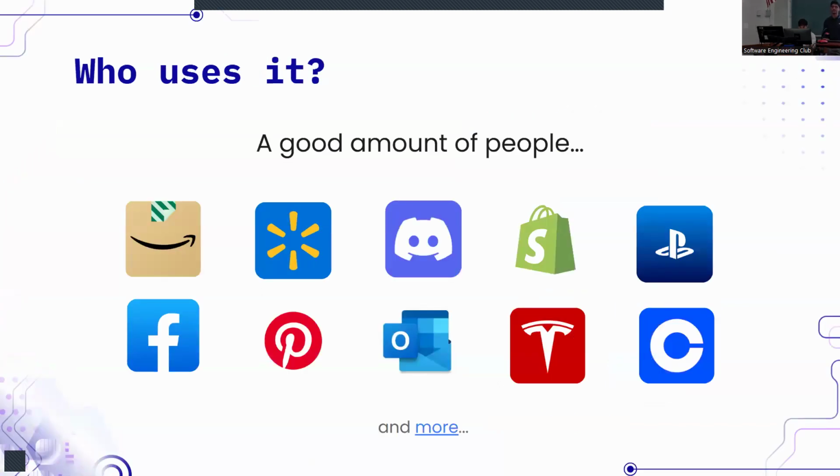So who uses React Native? A lot of services do: Amazon, Walmart, Discord, Shopify, PlayStation, Facebook, Pinterest, Outlook, Tesla, and, what's that last one, the eighth one? Coinbase. It's really popular. Again, we already went over the fact that the market is immense for mobile applications, and a lot of people, even in classes or personal projects, don't focus on mobile applications. So the whole space is really big.